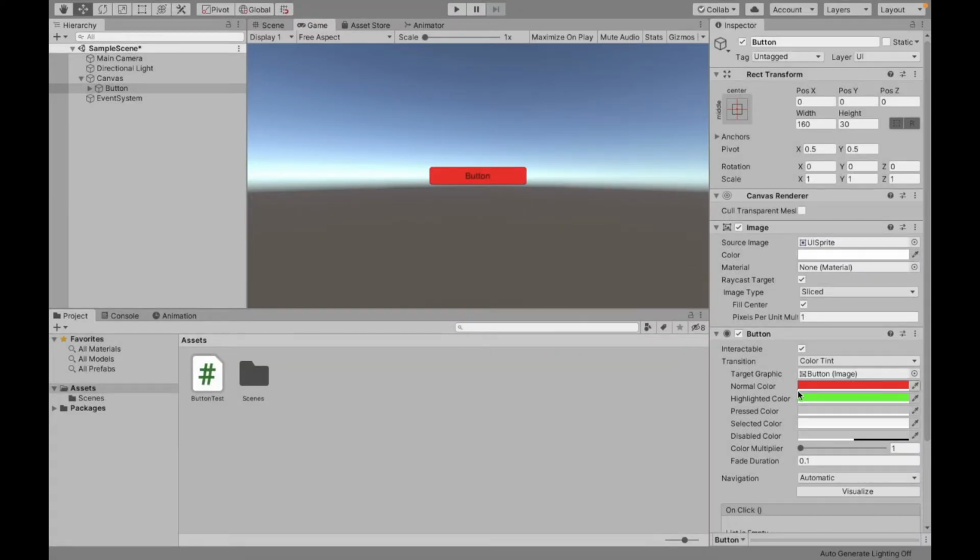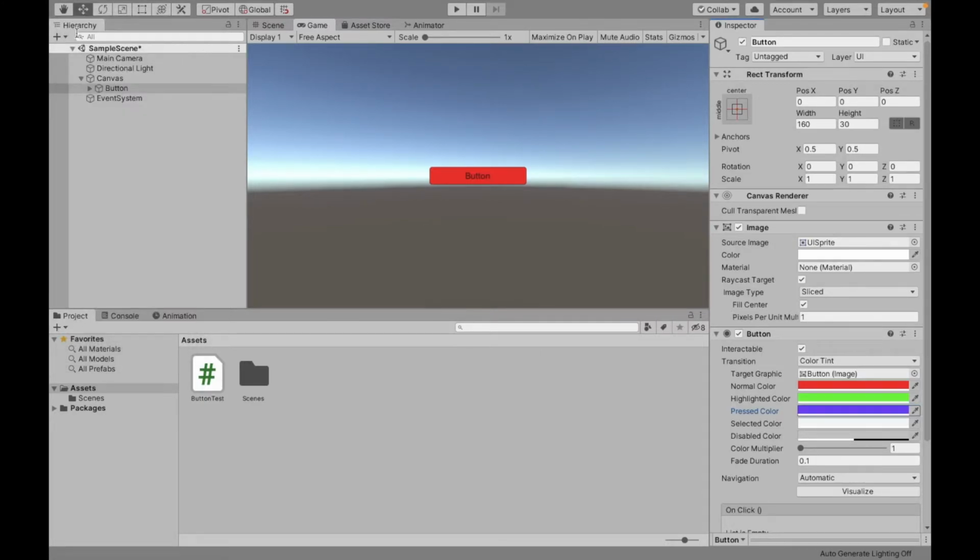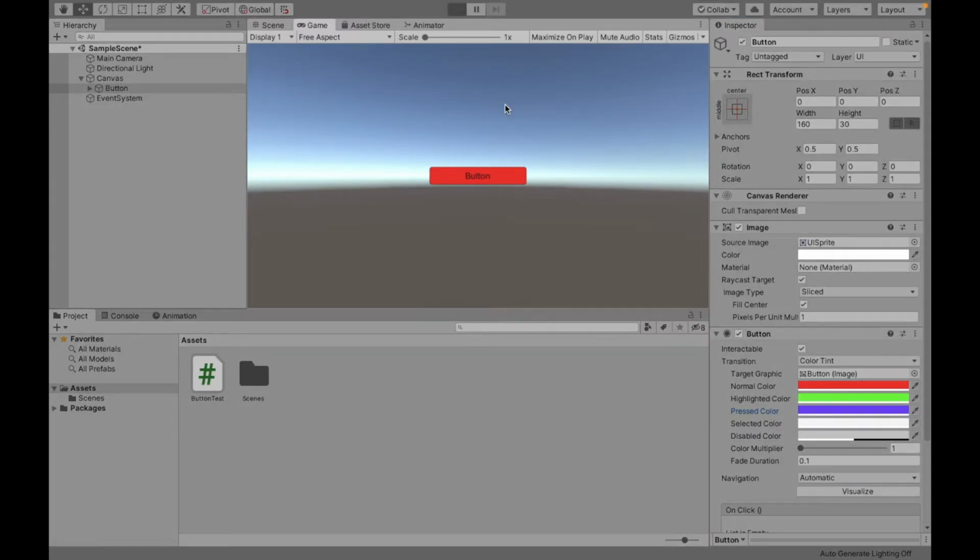Now, if we take a look at our pressed color. The pressed color is going to be the color while we're actively holding down on the button. I'll make it a purple so that we can see that. So our normal color, the color we first see, is still red. Whenever I hover over it, the highlight color is green. And as I'm holding down, my mouse is still holding down, our button is that purple color.